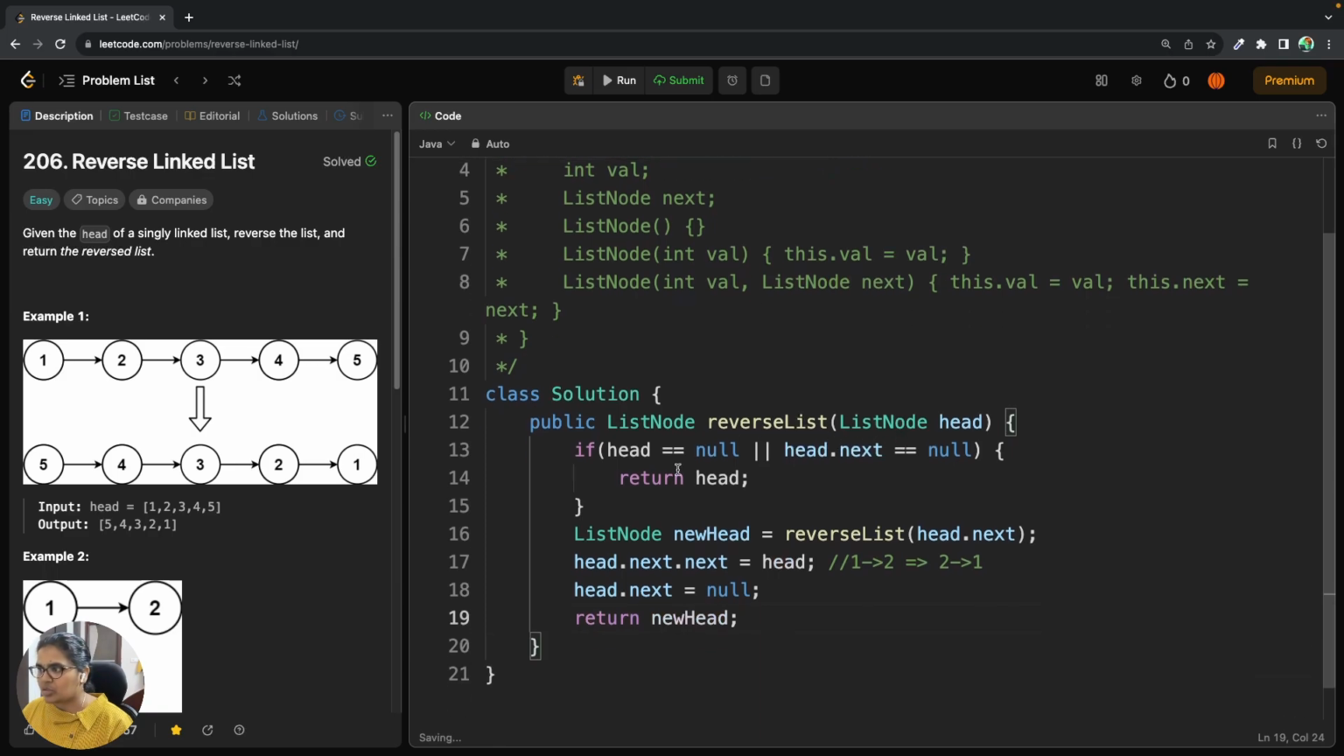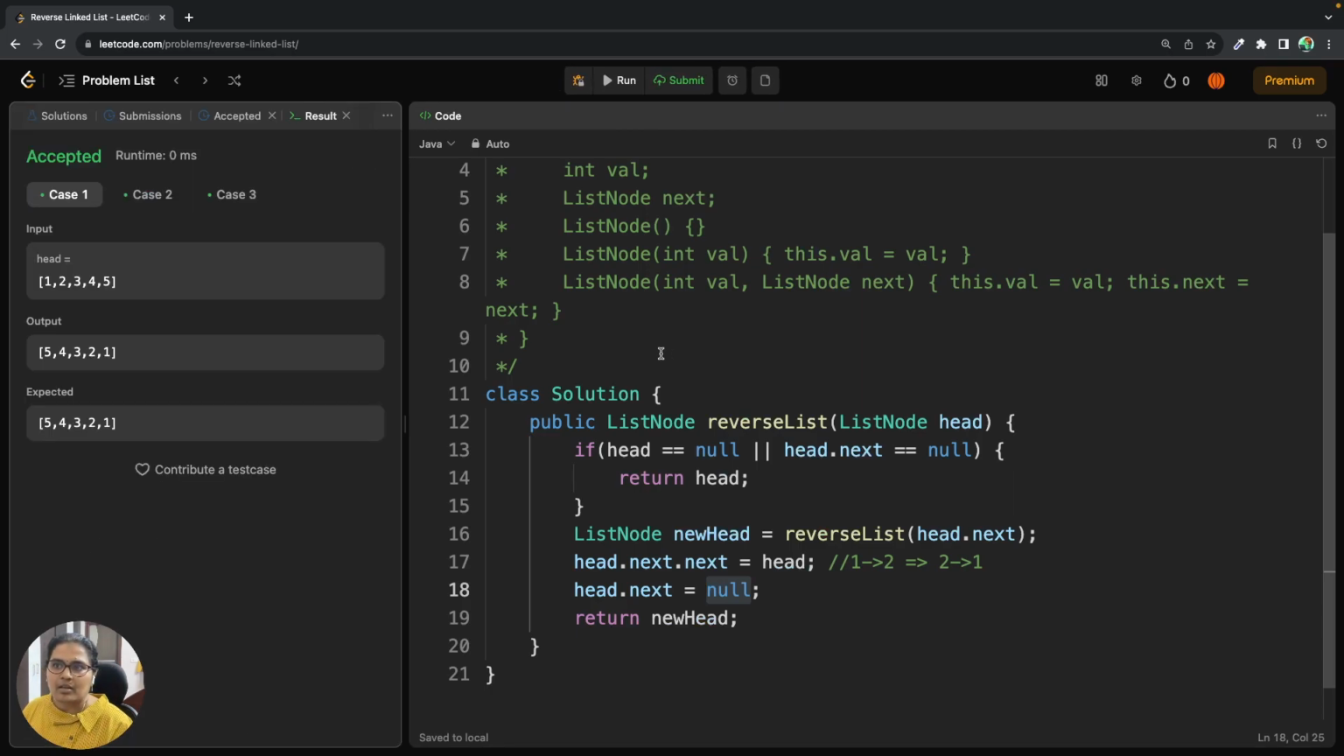That's all. So what we did, we covered the base cases here, then we reversed head.next, which is n minus 1 of the linked list, and we swapped the pointers for the first and second node. First node's next we made point to null. That's all. That will give us a complete reversed linked list. Okay, so the solution is correct.